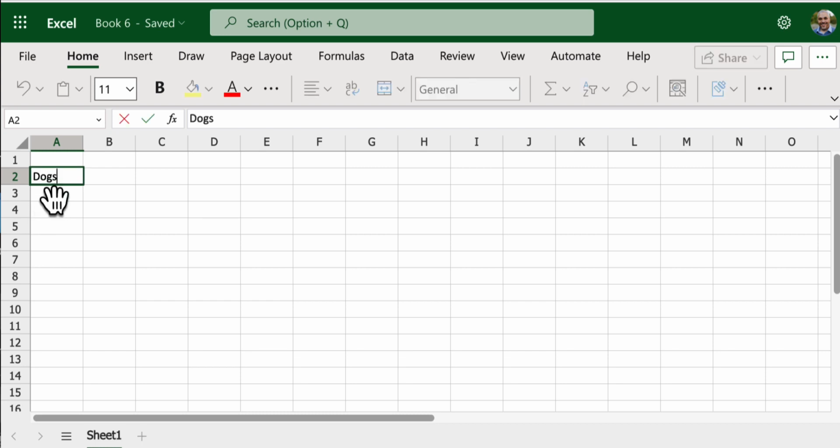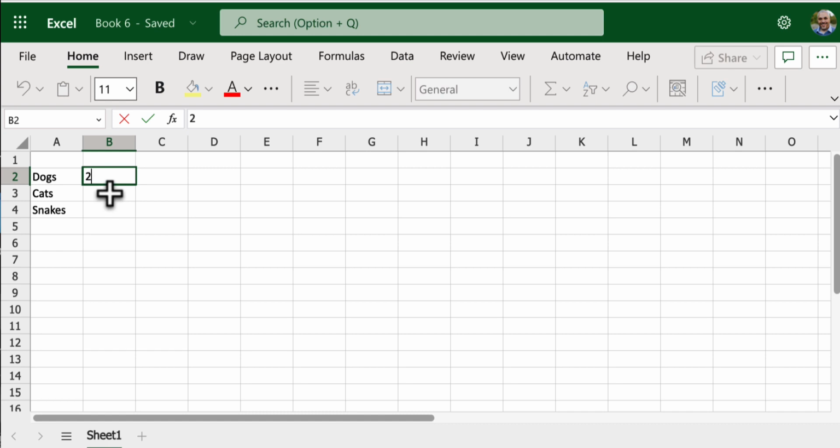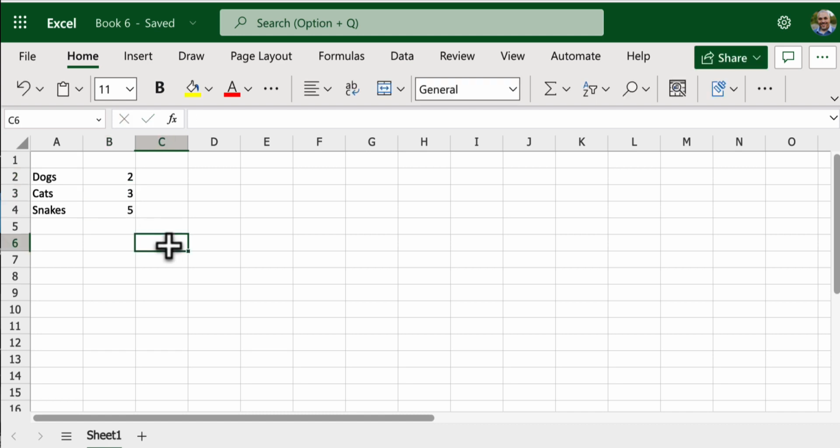I'm going to go ahead and put in some basic information here. I'm just going to put in some animal names. So dogs, cats. I'm going to pretend I own a pet shop and I'm doing an inventory. So I'll start here. Let's put 2, and then we'll put 3, and then we'll put 5 here. All right.